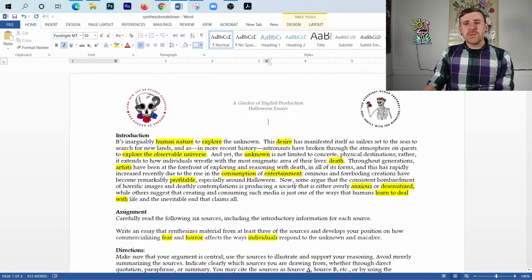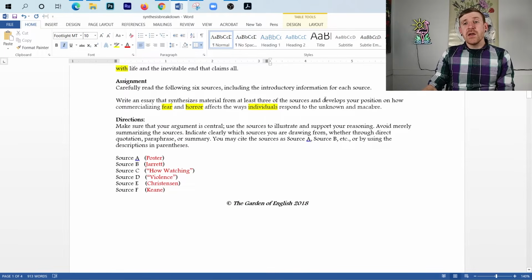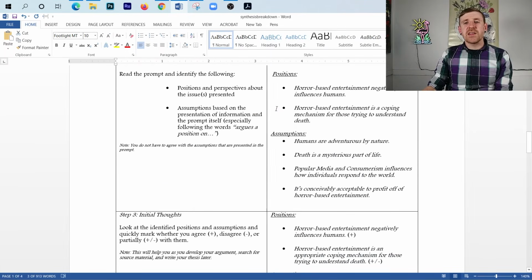Notice that one of the perspectives talks about how this type of media makes people overly anxious or desensitized, or the other side says, no, it allows people to kind of cope with things. What that actually implies is that media in and of itself can influence individuals. And we'll actually see that same implication show up right here in what we're commanded to do, where it says, develop your position about how commercializing fear affects individuals, right? Well, we're assuming that commercial products and entertainment do affect individuals. So that's an assumption that is presented by the prompt.